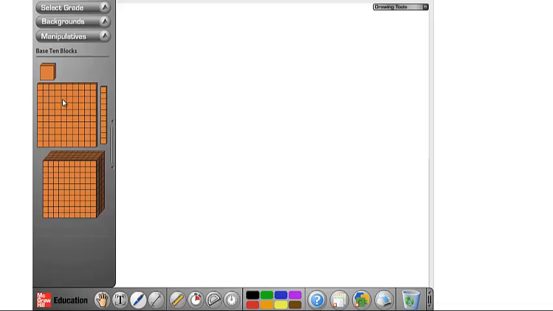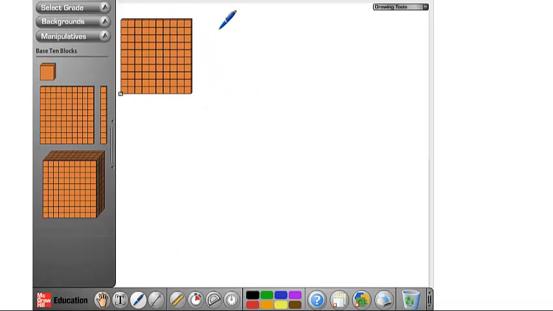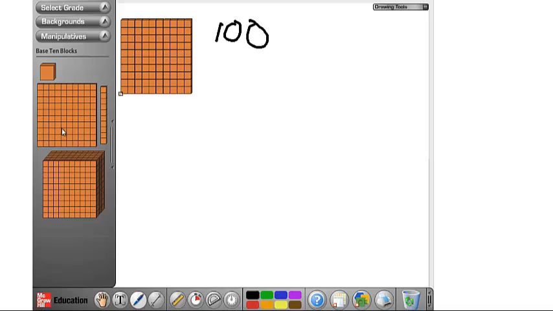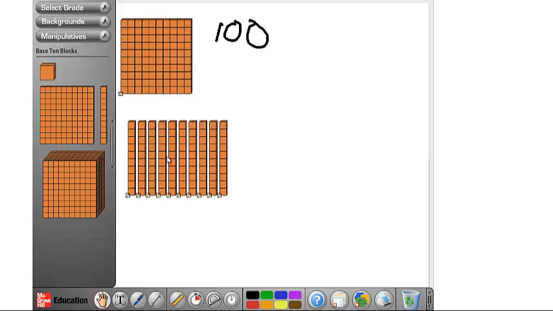Let's do another example. Here's 100. Let's put it over here. That is 100. My question to you is, is there another way to represent the number 100 without showing a 100 block like that? And the answer again is yes. Some of you might have guessed it already. If I take this and blast it, then I'm going to have 10 rods in a row.